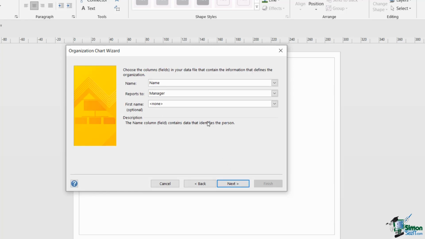So what basically happens here is that Visio looks at the workbook and tries to figure out what the columns mean. And you can choose the columns in your data file that contain the correct information. So in the first one here, name, I can see that Visio has correctly picked up that that essentially maps to the name column in my Excel workbook.